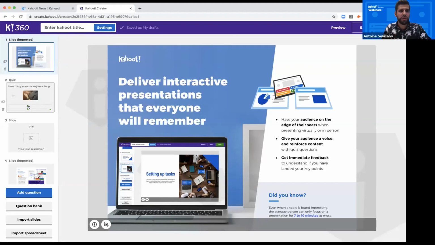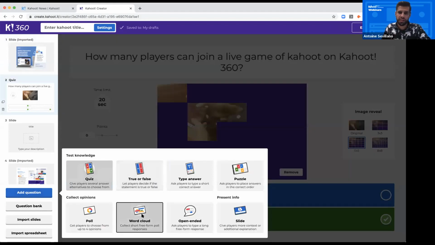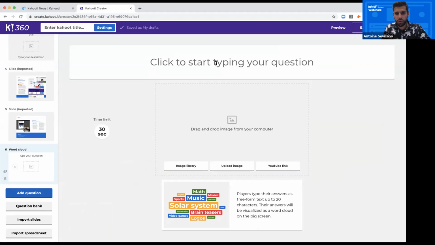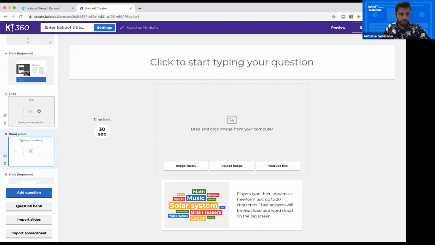So if after this question I actually wanted to have a word cloud, I could just do it and add a word cloud question with a media. And then, like I said, I can just move them around to get the optimal presentation.